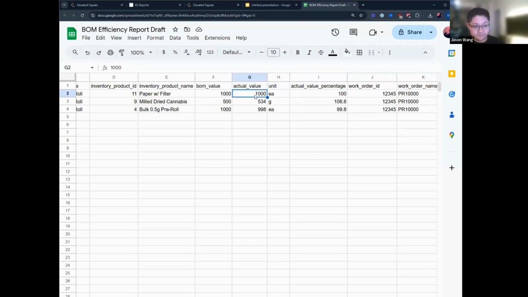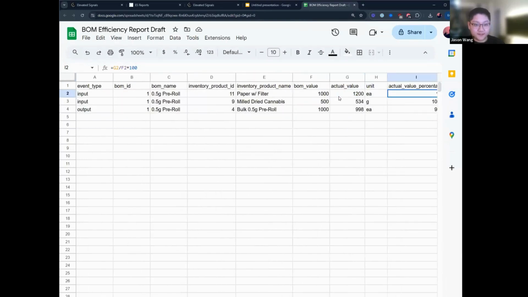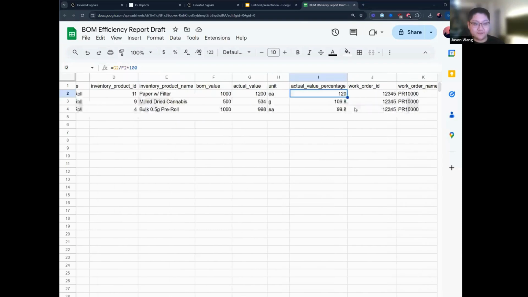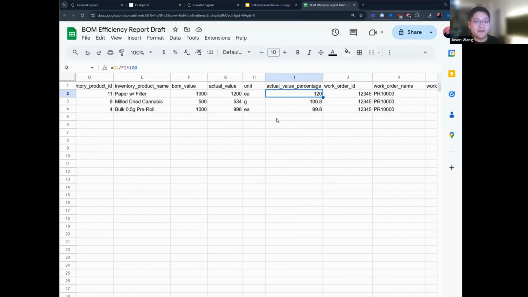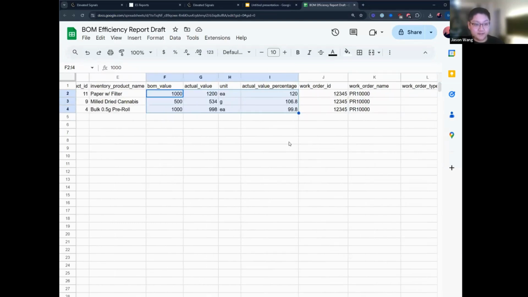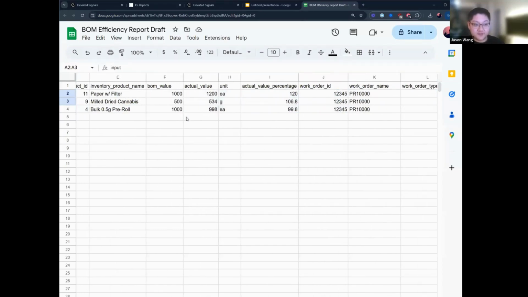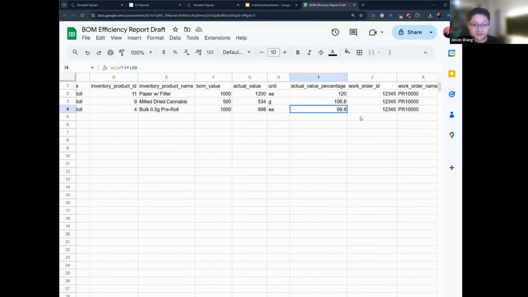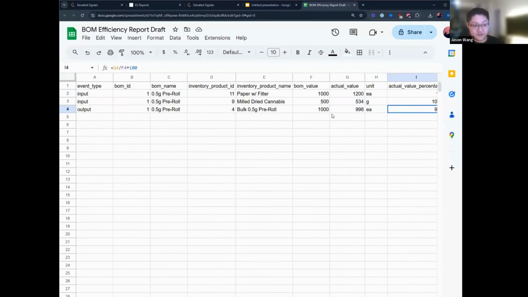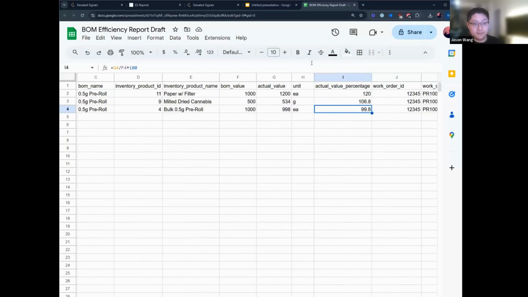So maybe if this actual value that you used was 1200, then we used 120% of what we expected to use here. I'm still drafting out exactly what this report will look like, just to make sure that everything is in here and is useful. But this is what I'm hoping I'm going to be able to provide. So on inputs, you can see inefficiencies, and on outputs, you could see the overall efficiency of that BOM in a way.